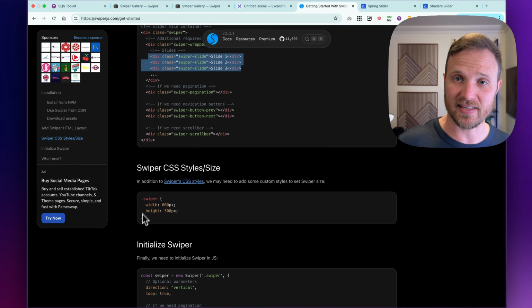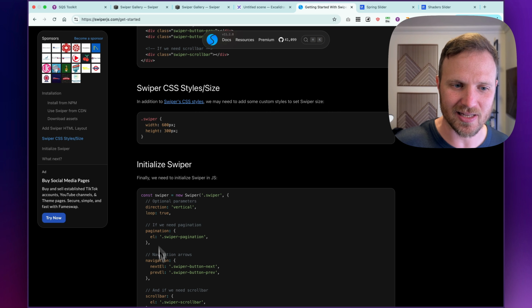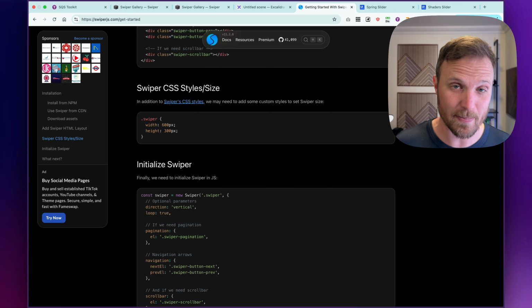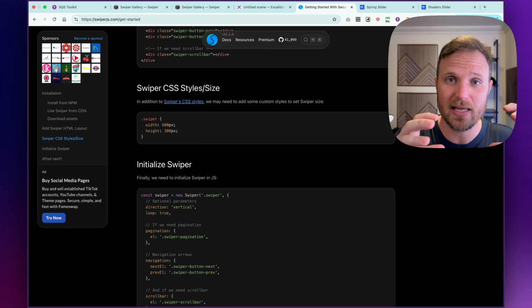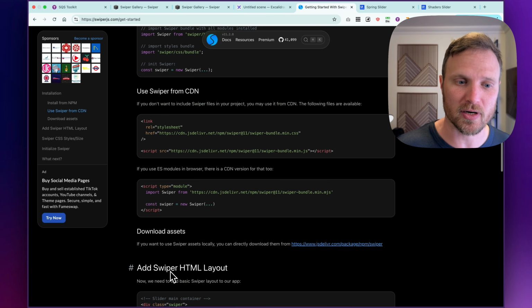Then we're going to add some CSS to make sure it's styled the way we want. And finally, we initialize it. And this JavaScript, this initialization, is what turns the swiper, just a bunch of static HTML, into a swiping component. So those are the four components to it.